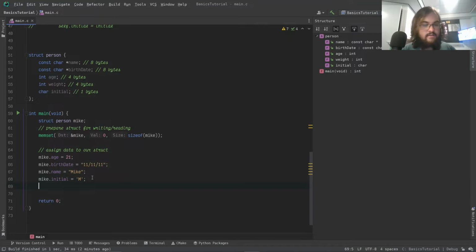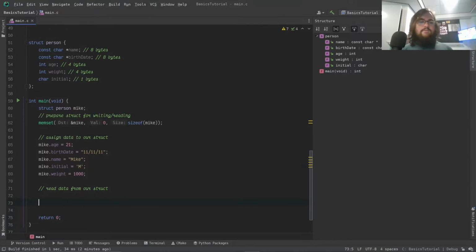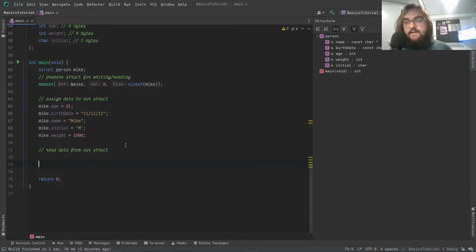And then let's see. So we have age. Oh, wait. Let's put like 100, like 1 ton. There we go, 1,000 kilos. There we go. So now we can basically start reading. So let's then read data from our struct. So now we can proceed to read data from our struct.